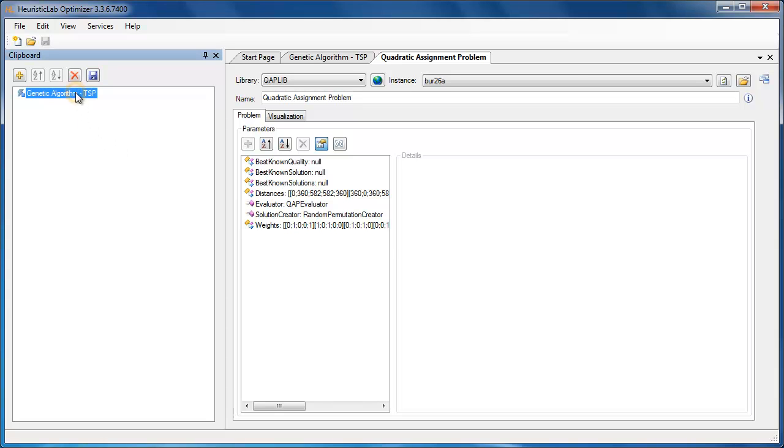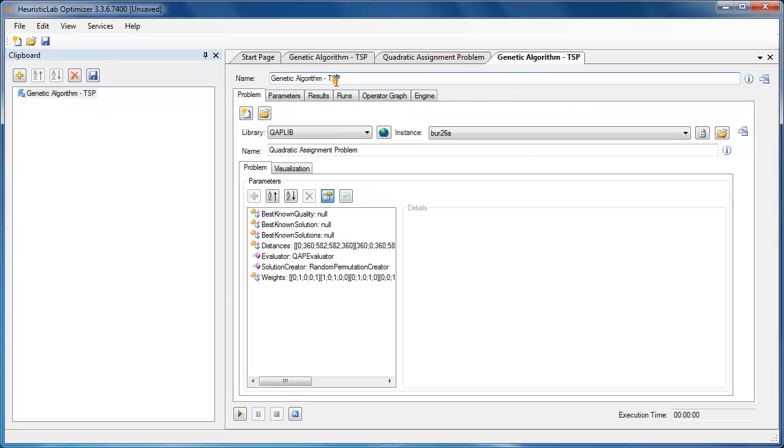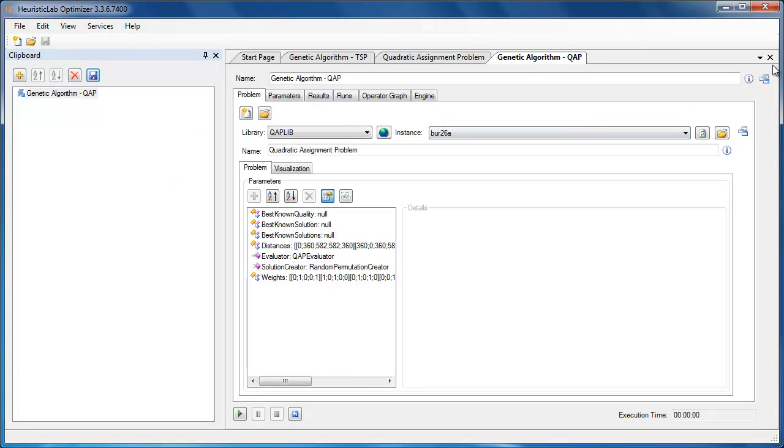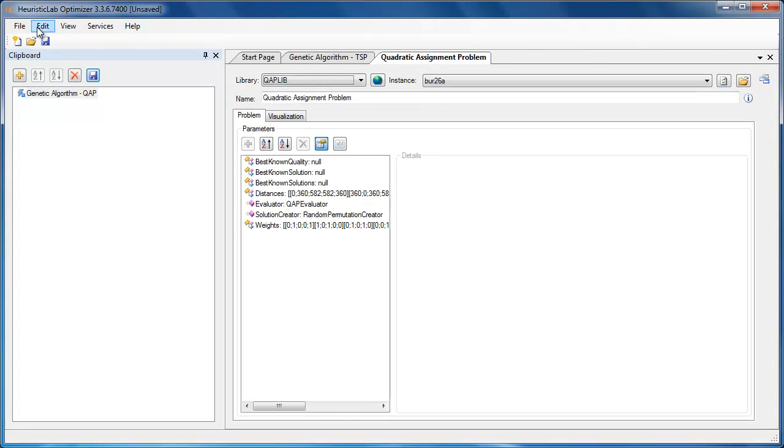Double-clicking an element in the clipboard opens it, but note that you must then save the clipboard again if you make changes to the items therein. You can also add the item in the currently active tab to the clipboard if you click on the Copy to Clipboard action in the Edit menu.